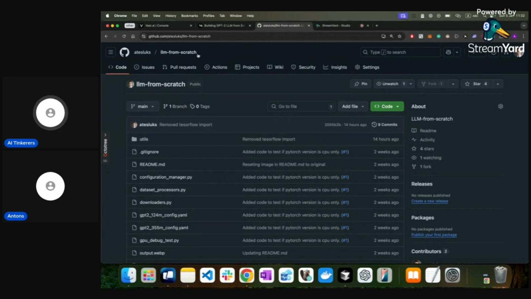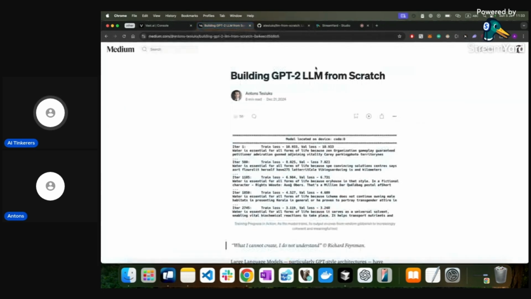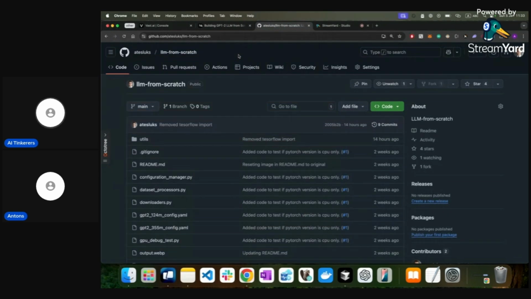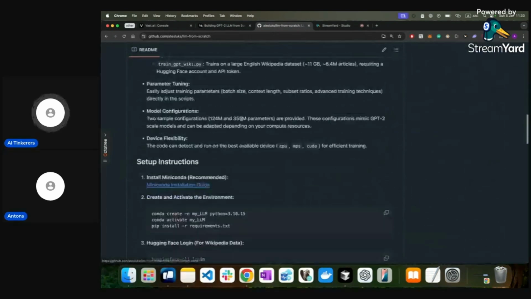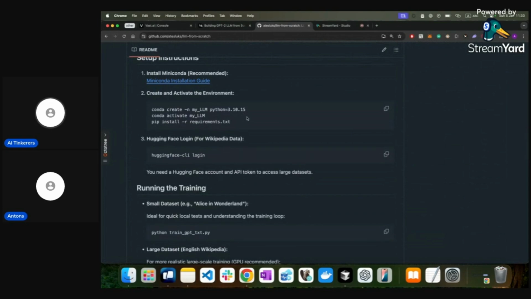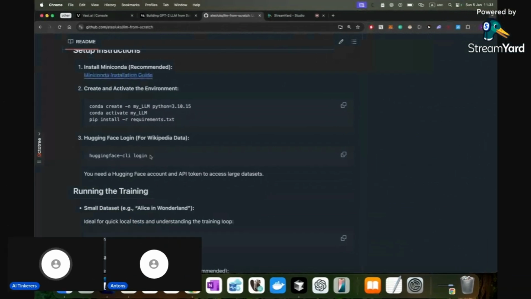All right, so here's the main repo. And they also wrote an article on Medium with more explanations here, in case you want to read more in detail. The setup is very simple. We just create a new conda environment, and we install all the needed packages. And then you need to have the API token from Hugging Face. It's needed for the Wikipedia dataset because we are getting it from Hugging Face.